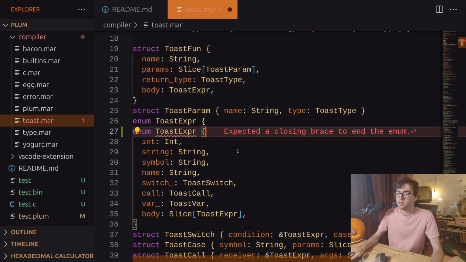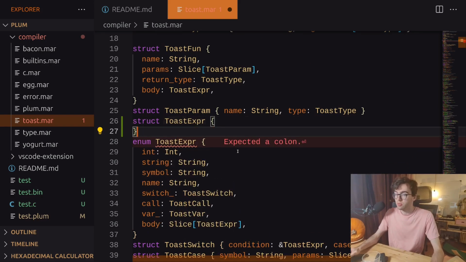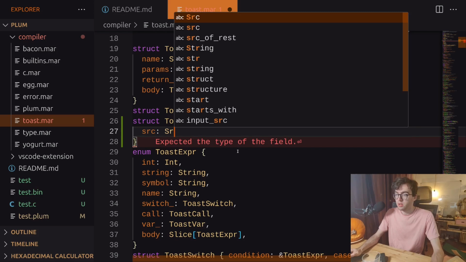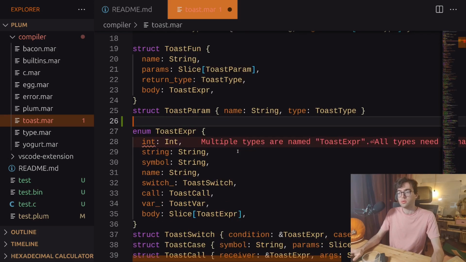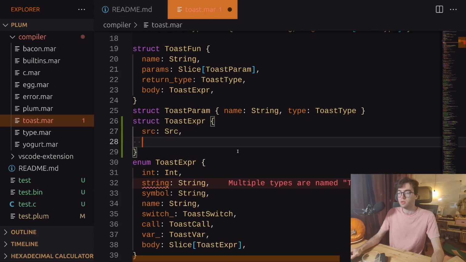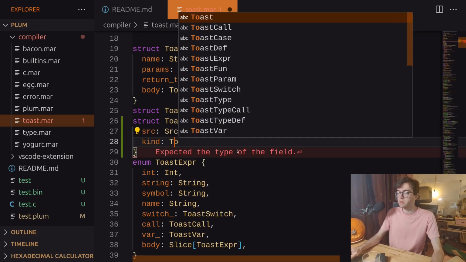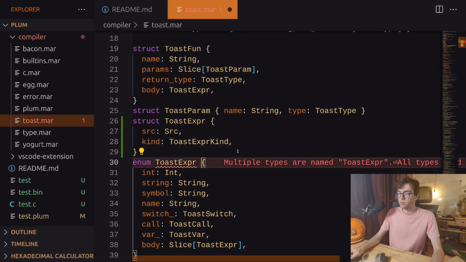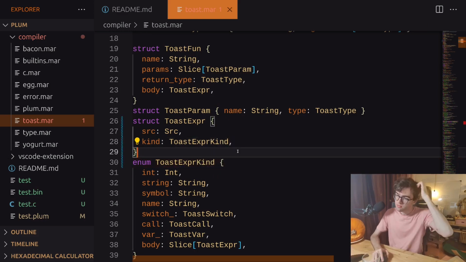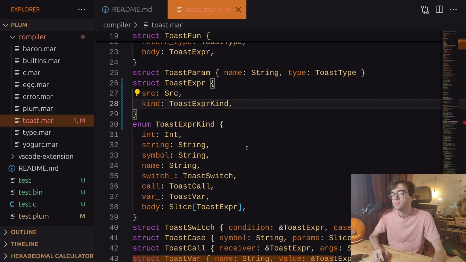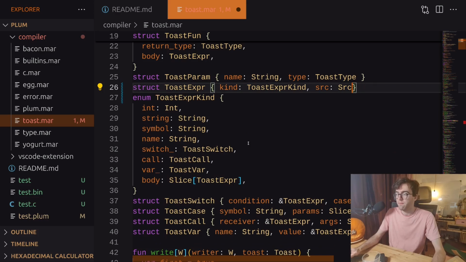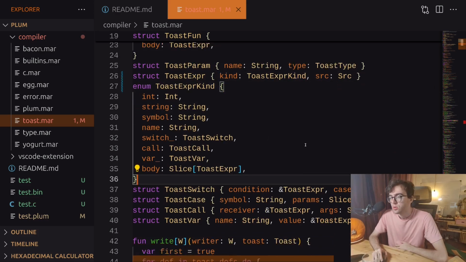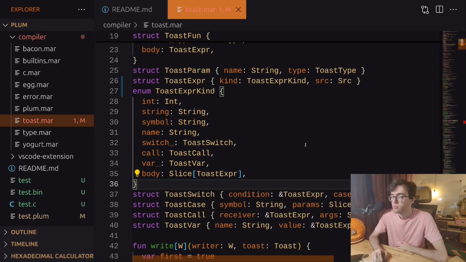Which means let's maybe split this up into a toast expression, which has a source and an expression kind maybe. And we rename this to toast expression kind, maybe. Yeah, I think that's fine. Cool.